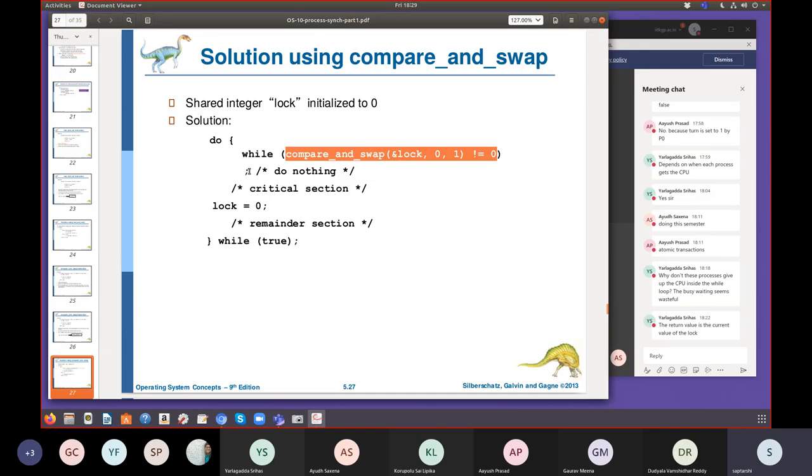And as long as this does not happen, again, it will do nothing. So again, busy waiting. If this succeeds, so this process has succeeded in setting the lock to 1, then it will enter the critical section, etc.